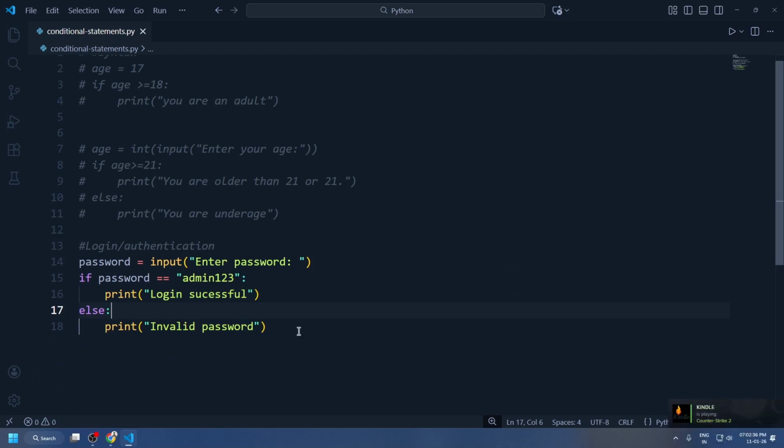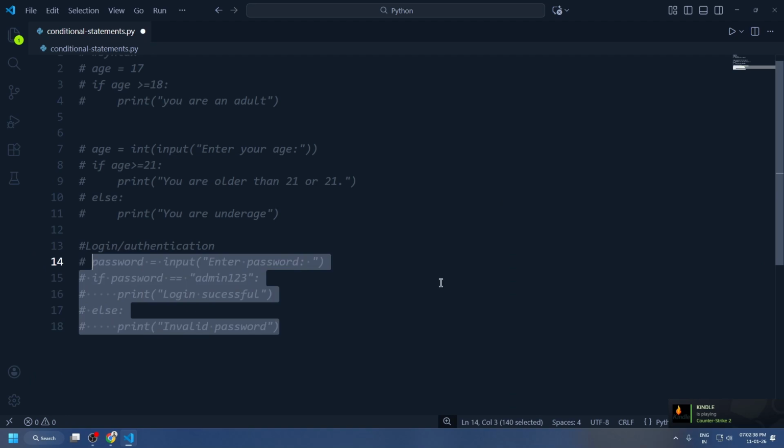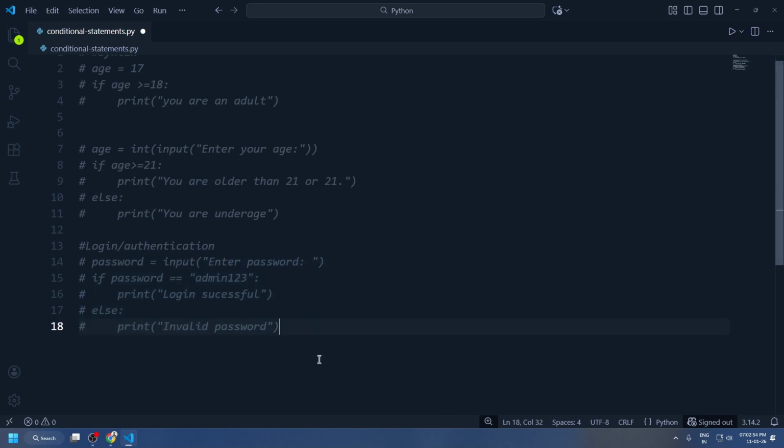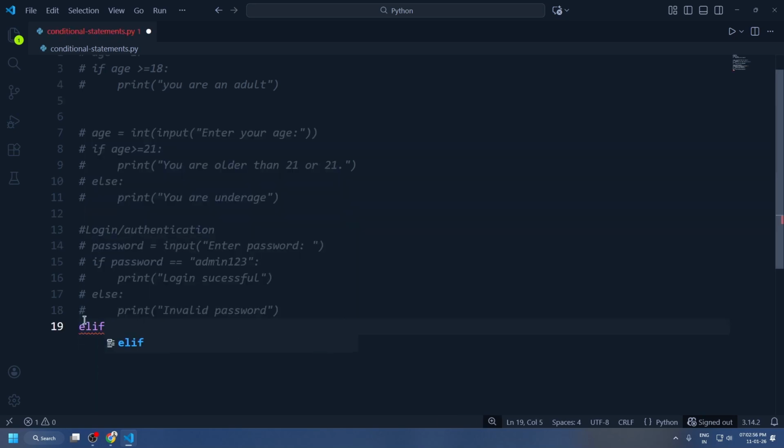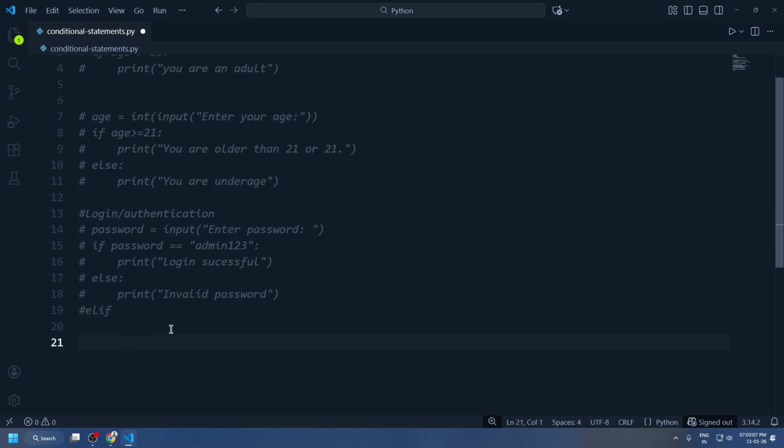Now you might think, what if we have multiple conditions? Like you might have so many conditions, one or more than one, like 2, 3, 4, 5, 6, 7, 8, and so on. So for that we'll use elif. Elif is used for multiple conditions, and elif means else if. Okay, so let's check its syntax.